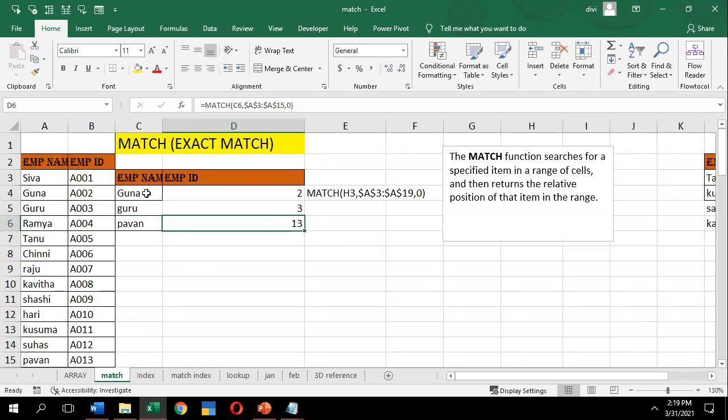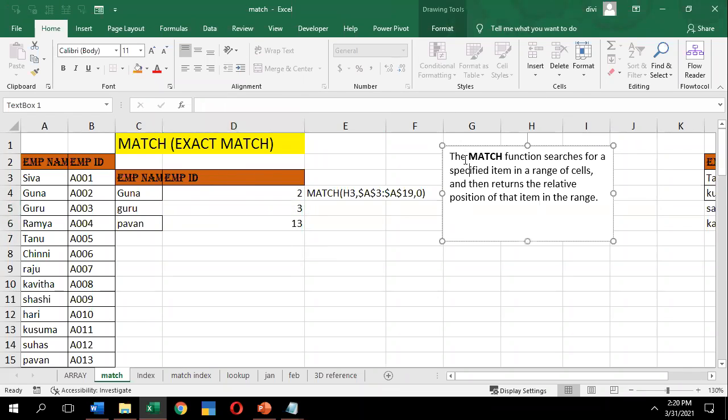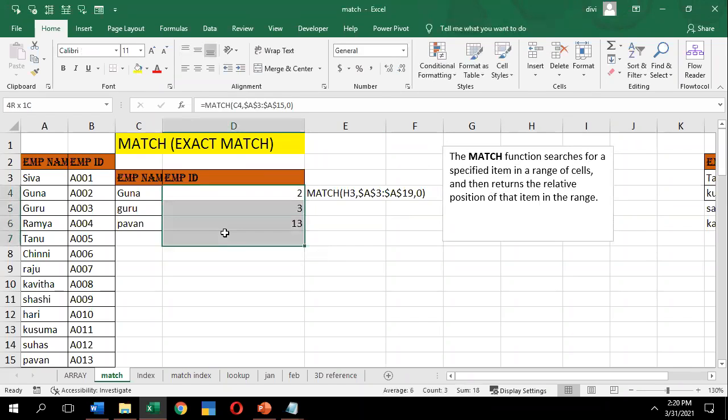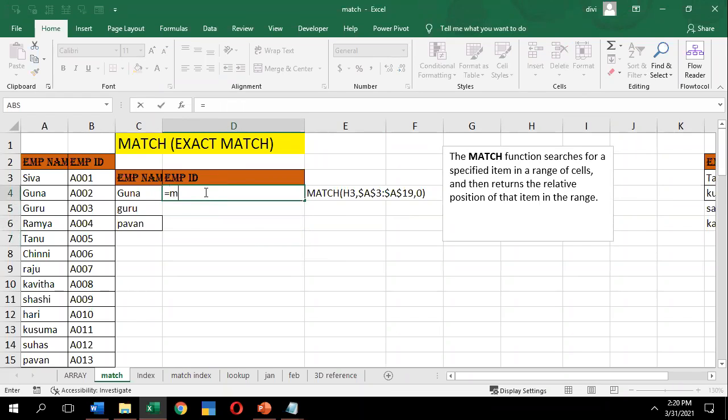So match finds where the cell is, in which range, for your selected item. Again I'll repeat, the match function searches for a specified item in a range of cells and returns the relative position of the item in a range. Okay, I'll just repeat it. Match will find exactly where your place is. So I'll use match, open the parenthesis, lookup value gunas, comma, lookup area. This is from Shiva to Pawan. You should not select the employee name.